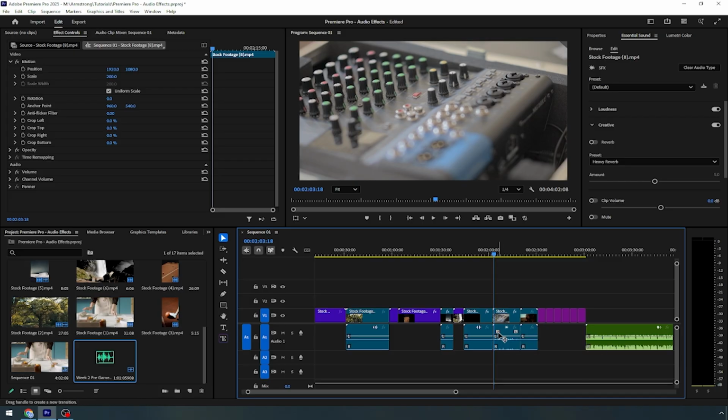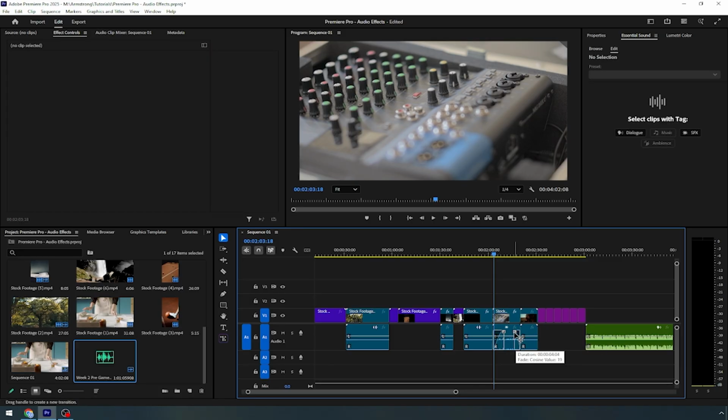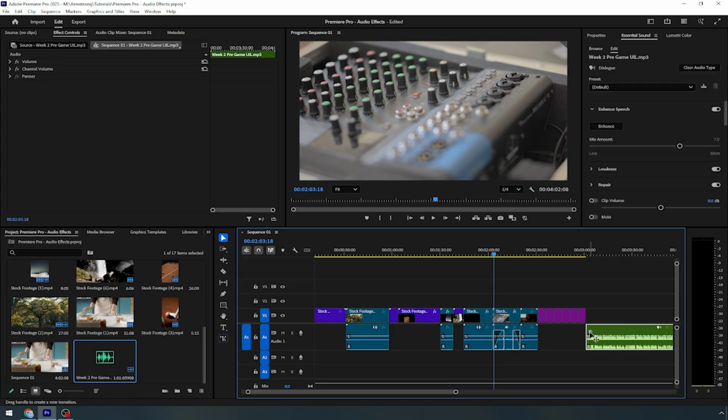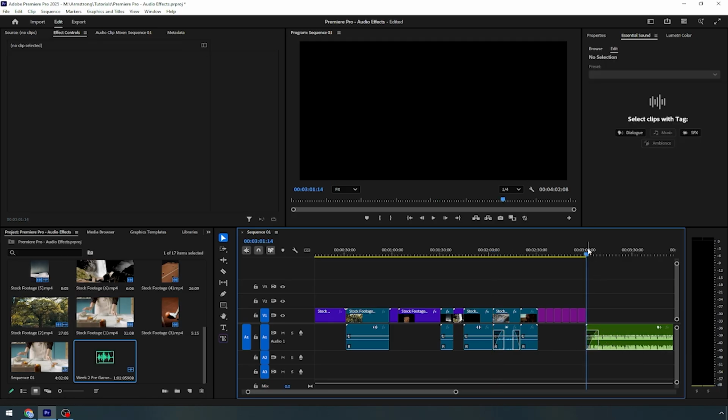You have this little box here. You can click and drag to fade audio in. Now this works more on the audio clip. If I fade that in, you'll see that it just slowly comes louder and louder and louder. That's a fade in, fade out.